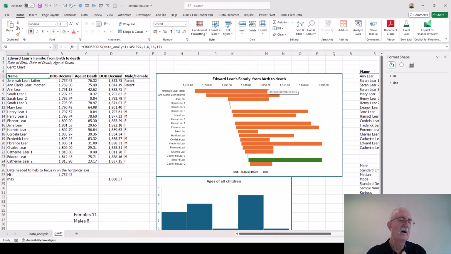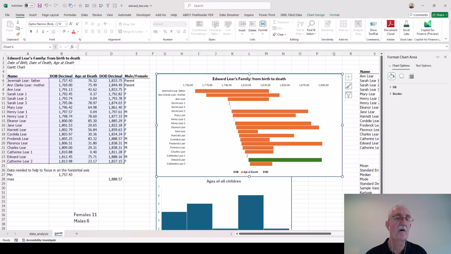CHOOSECOLS is a new function, really handy. It does that really very well. Then you don't have to copy and paste and delete this and delete that and all of that. I identified the children as female and male. I did a calculation down here based on that. And then you create your Gantt chart very simply from there.